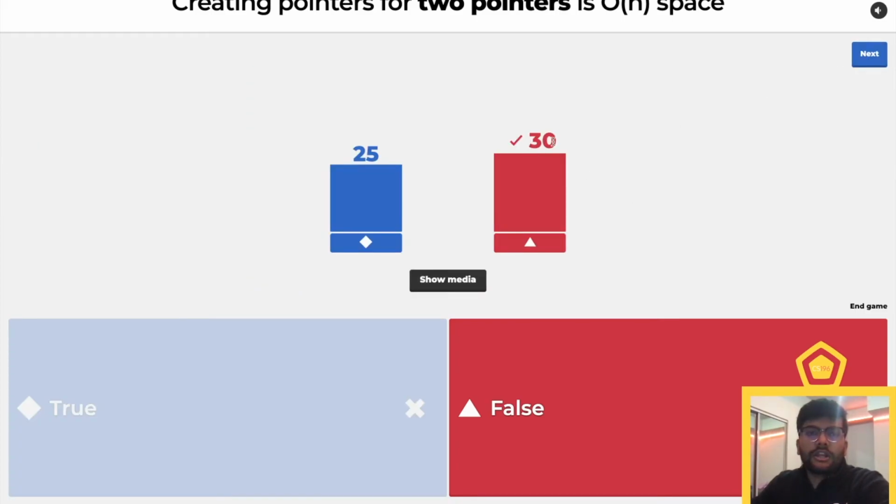Alright, creating pointers for 2 pointers is O of n space. Okay, this is a bit of a mix here, but this is false. The reason for that is because we are creating 2 pointers, 2 being a constant number. Okay, let me backtrack because I misspoke. Creating pointers for 2 pointers is always going to be O of 1 space, because we're only creating 2 pointers at a time, and we know that it's a constant number each time. We're not doing a for loop to create these pointers, so it's O of 1 space.